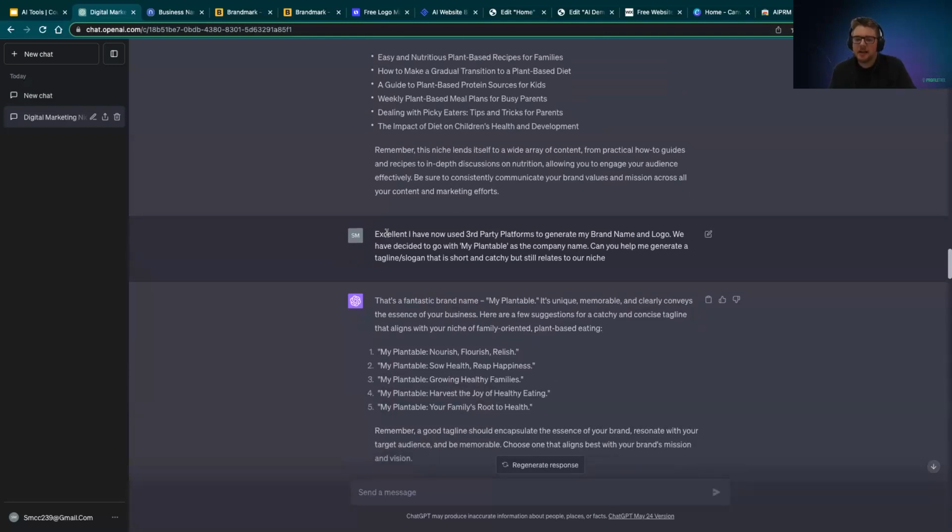At this stage, I have gone back into ChatGPT and I said, right, excellent. I've now used a third-party platform to generate my brand name and logo, and in this case, from the earlier sample, we went with a business name called My Plantable as the company name. And what I've asked it to do on the back of that is to help me generate a tagline and slogan that's short and catchy, but still keeps the niche that we've talked about before.